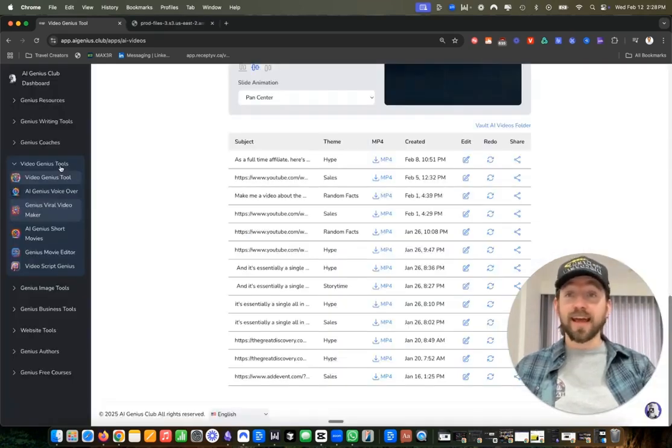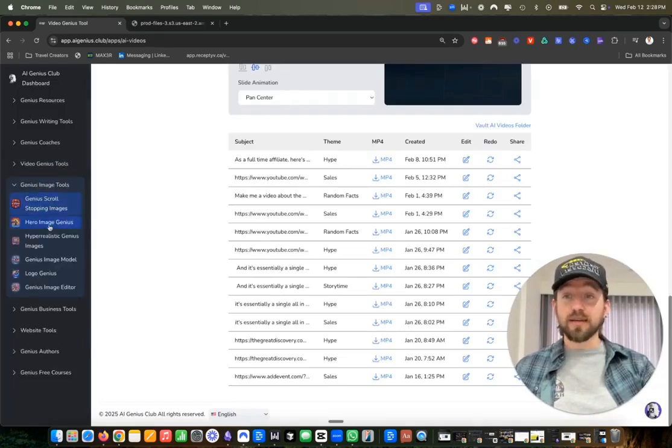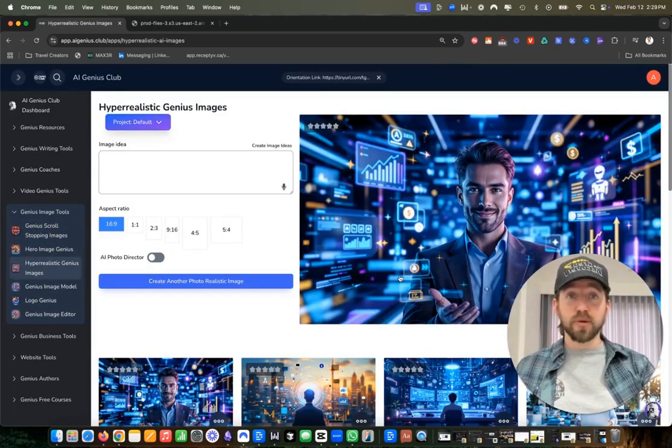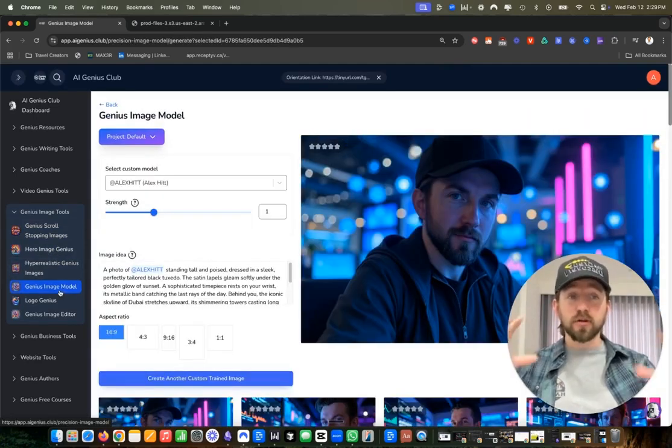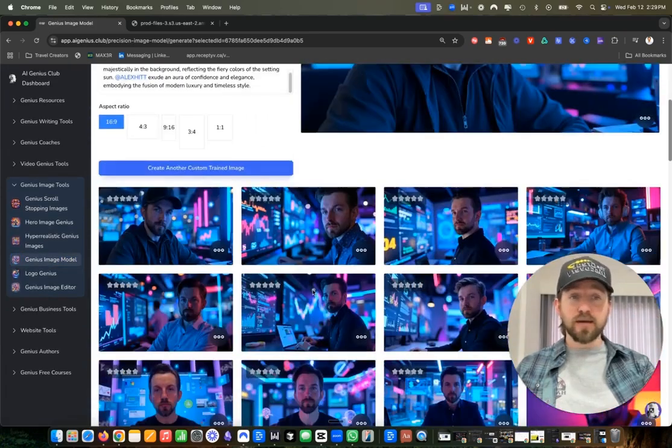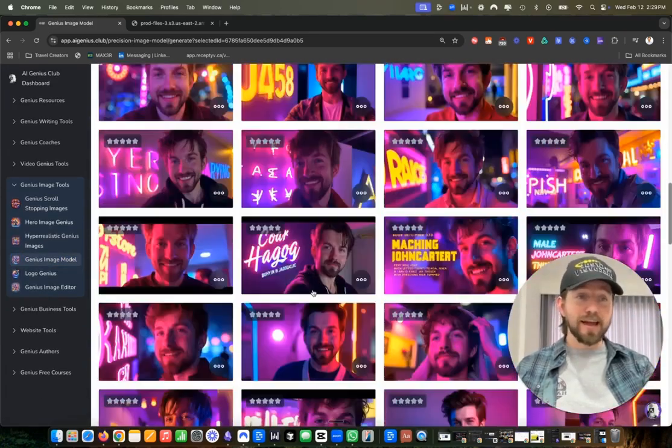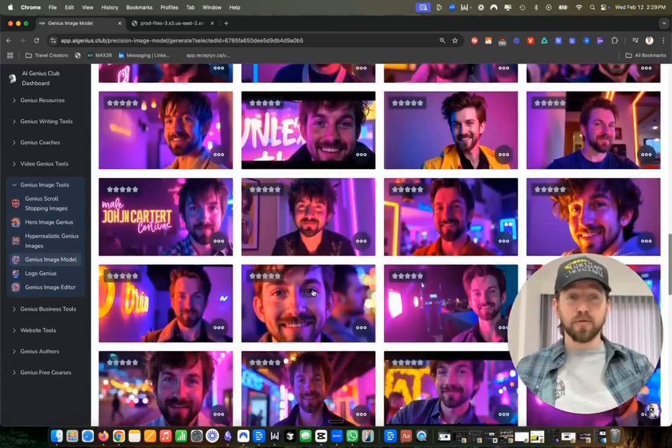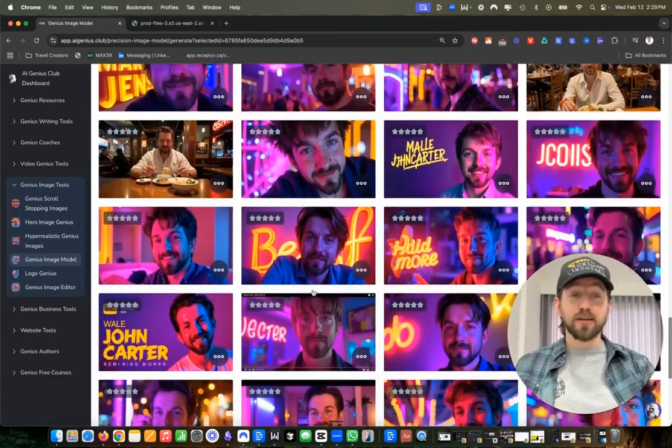And not only that, the AI Genius Club also gives you access to imaging tools that allow you to create hyper-realistic images for your YouTube thumbnails. Or you can use the Genius image model that allows you to train an AI based upon your face and likeness, then create images of yourself in different settings and lighting. This eliminates the need to hire a professional photographer or continuously take photos of yourself.